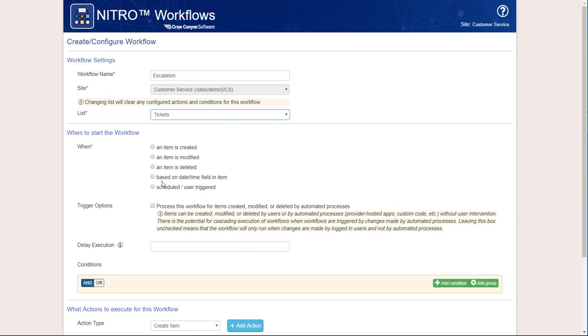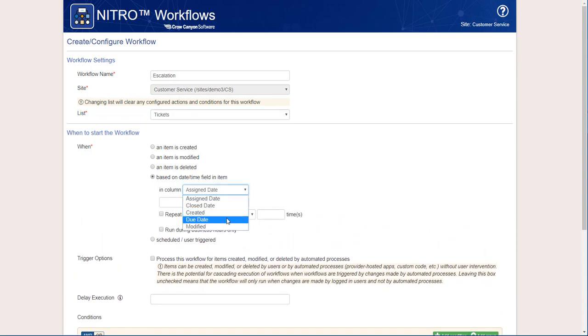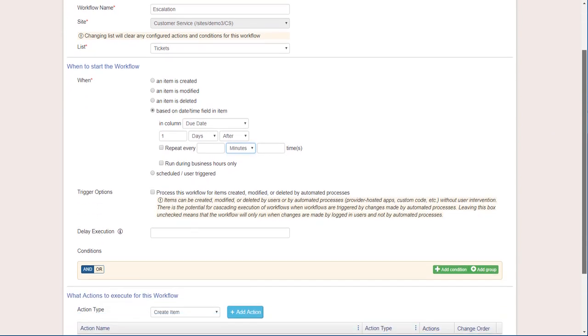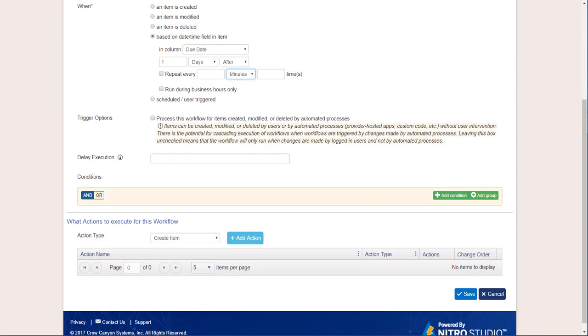We're going to run this workflow when the due date is 1 day after. So we just choose 1 day after. Now this can be changed to run minutes, hours, weeks before, after. It can be run repeat. You can repeat it every so often and run during business hours only. So there are some options there for you to choose. For this case, we'll keep it simple, just 1 day after the due date.